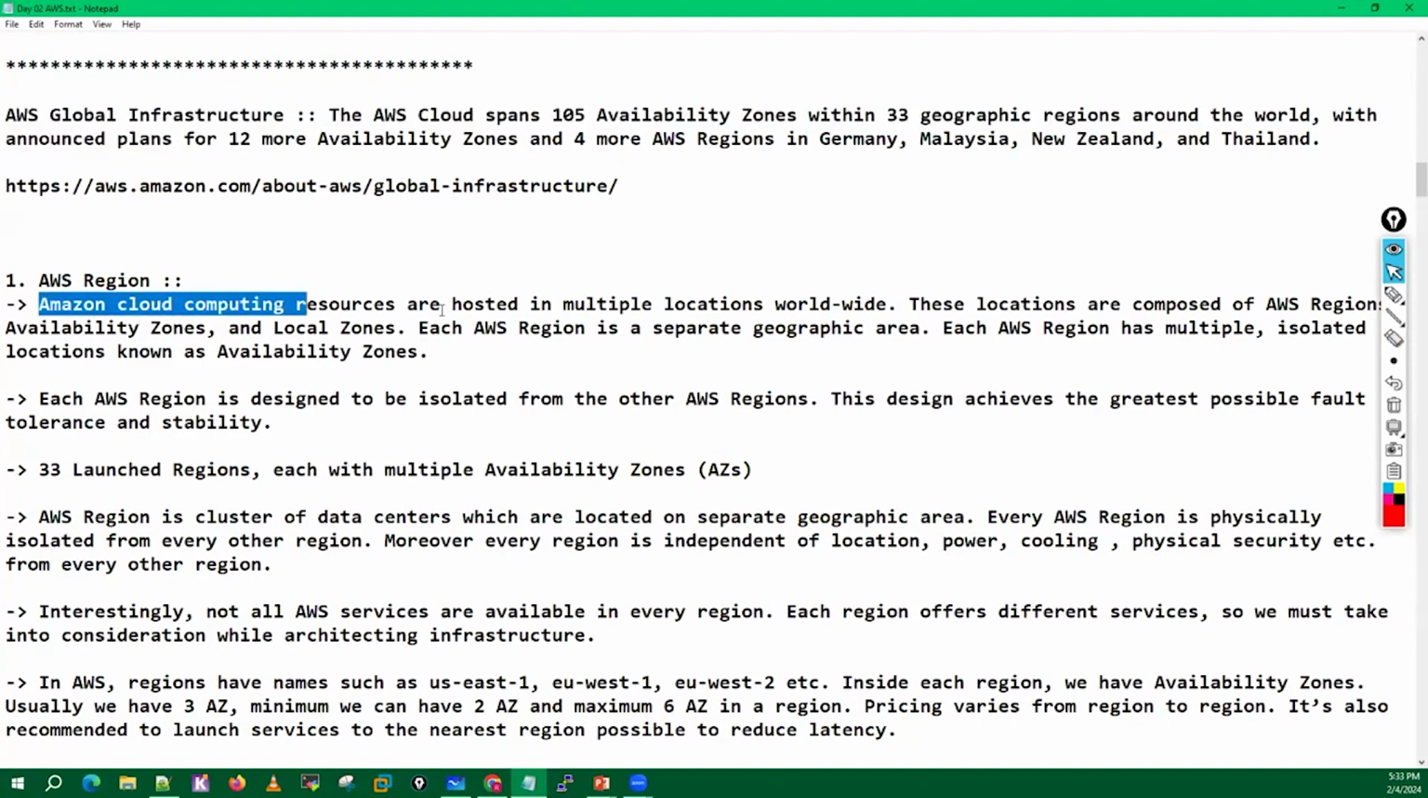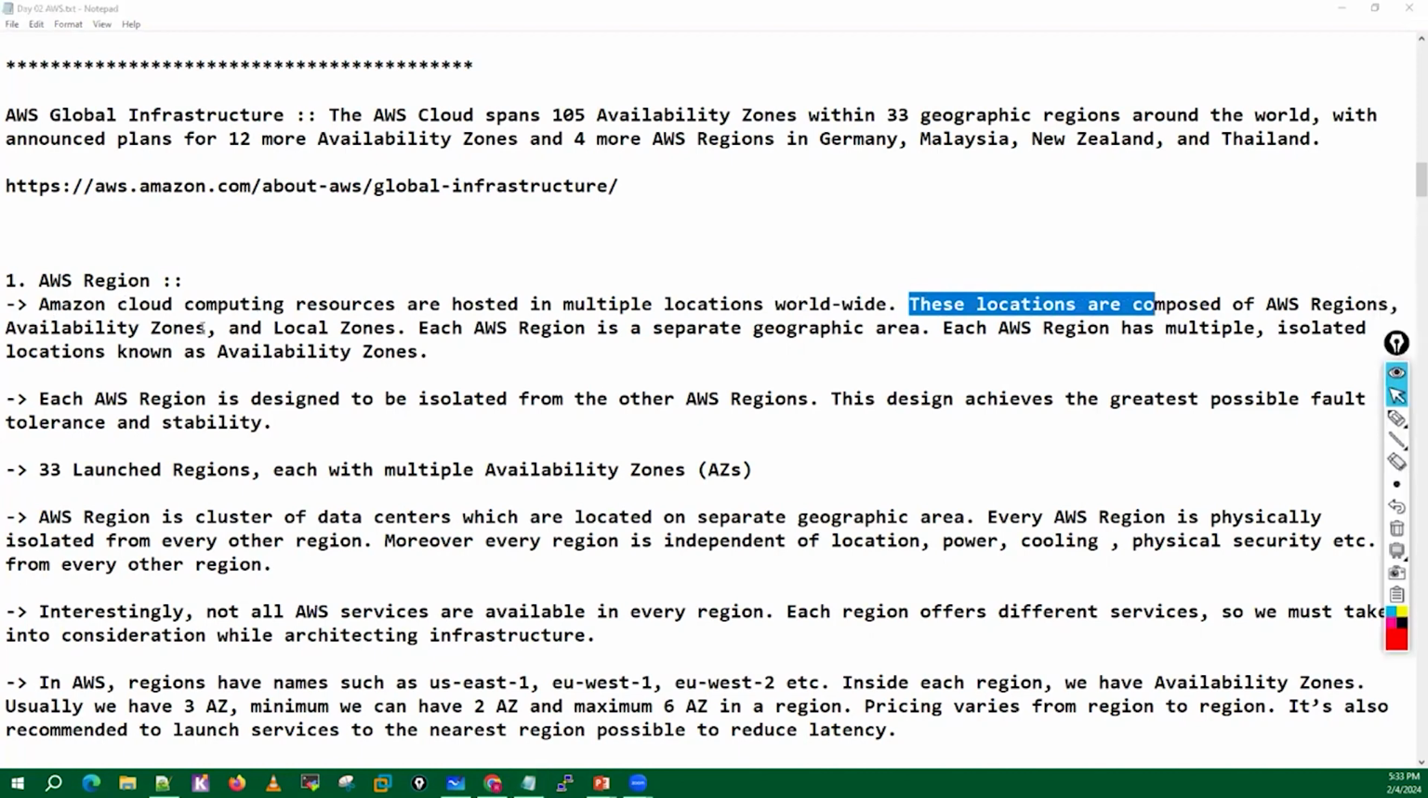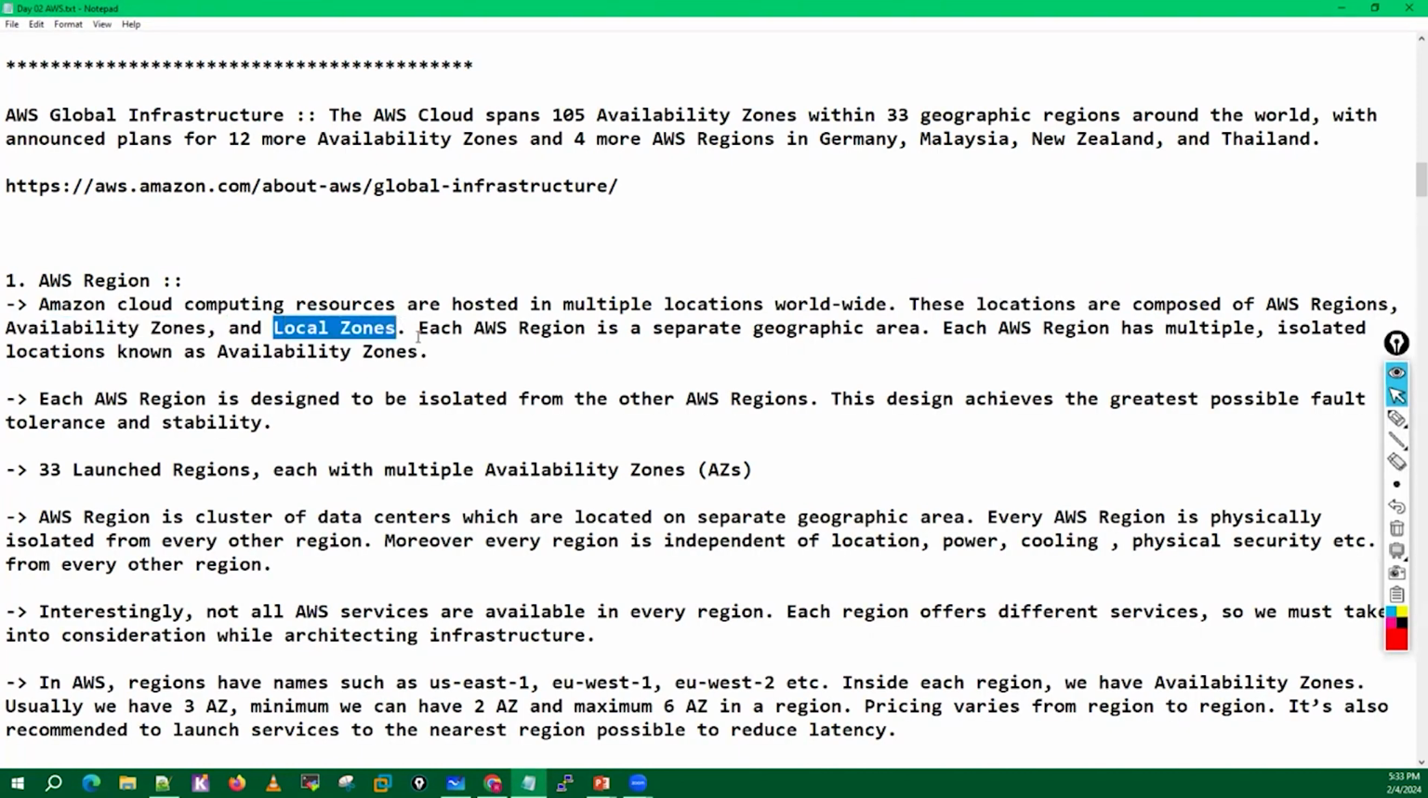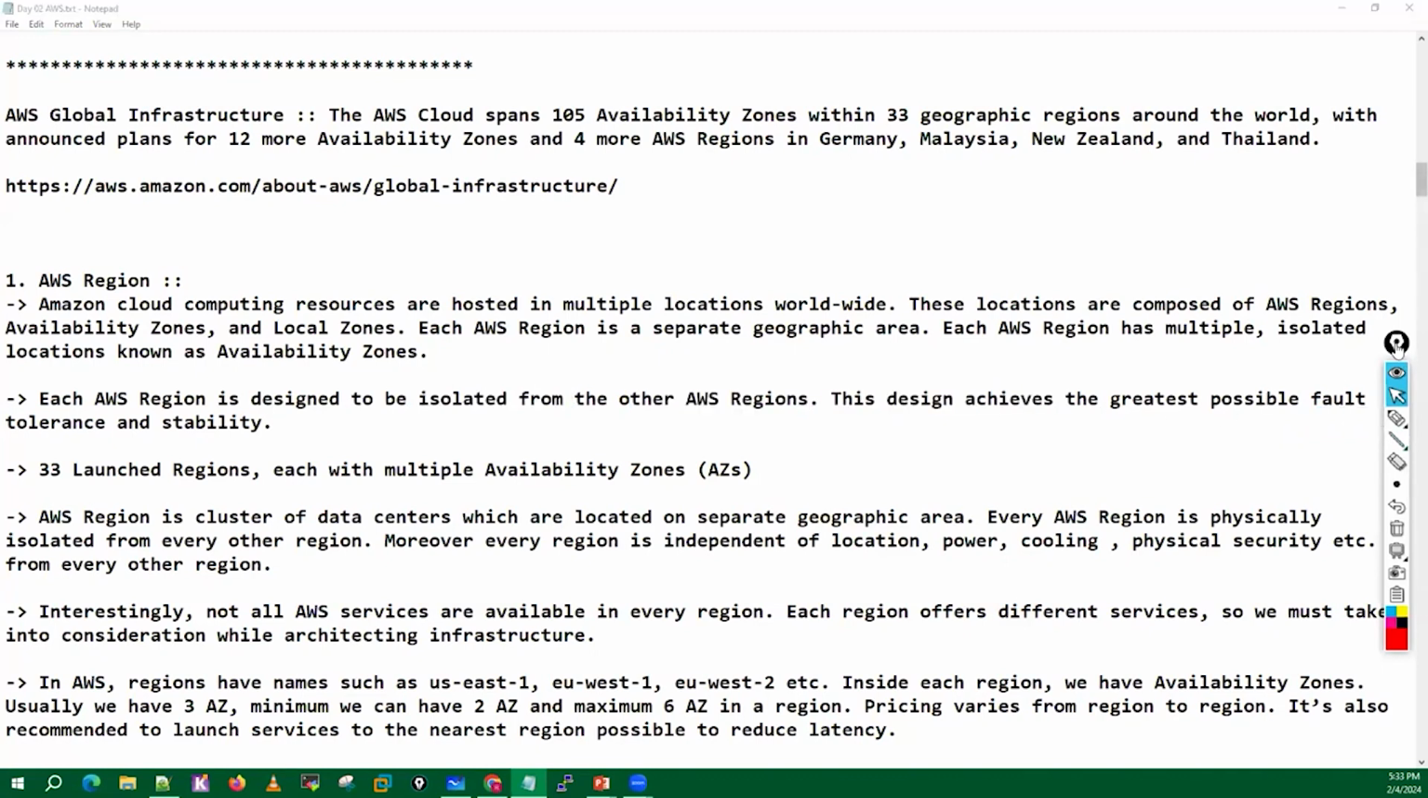So AWS cloud computing resources are hosted in multiple locations worldwide. These locations are composed of AWS regions, availability zones, and local zones. Okay. Each AWS region is a separate geographical area. Each region has multiple isolated locations known as availability zones, meaning each region has multiple availability zones. Just remember, each AWS region is designed to be isolated from other regions. This design achieves the greatest possible fault tolerance and stability.